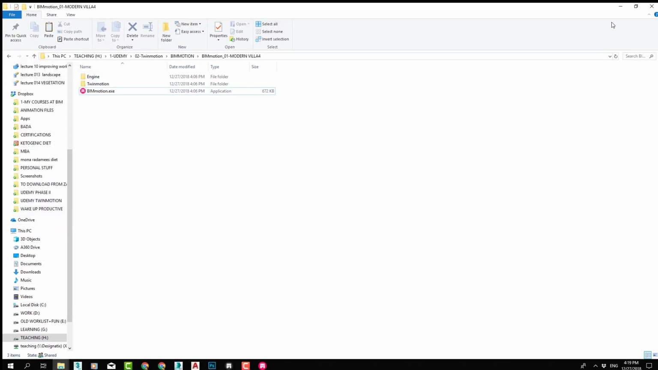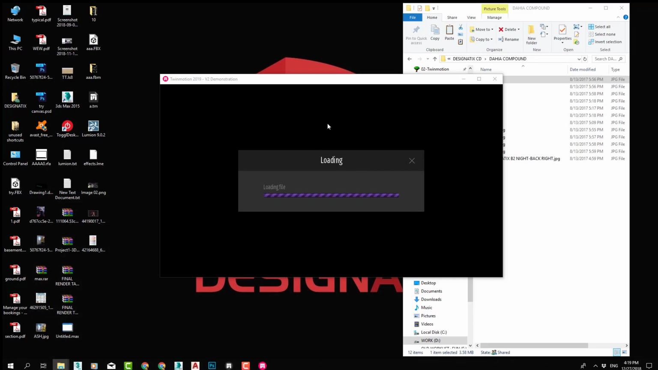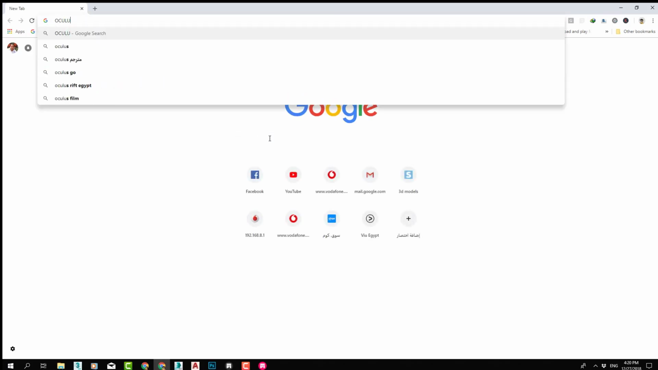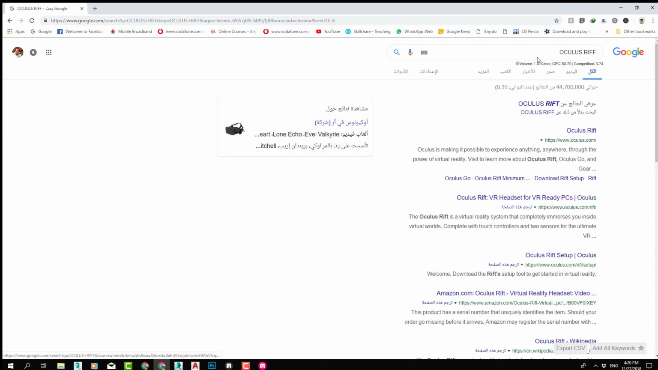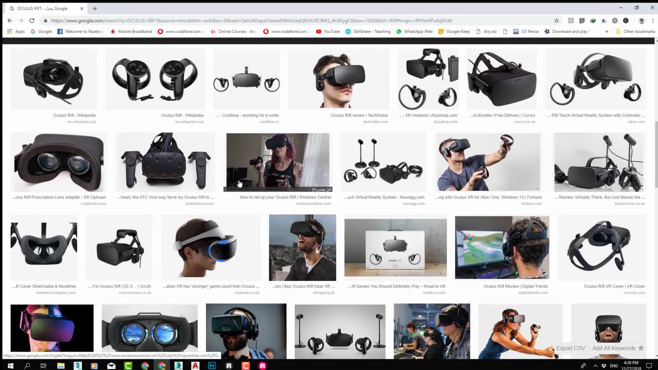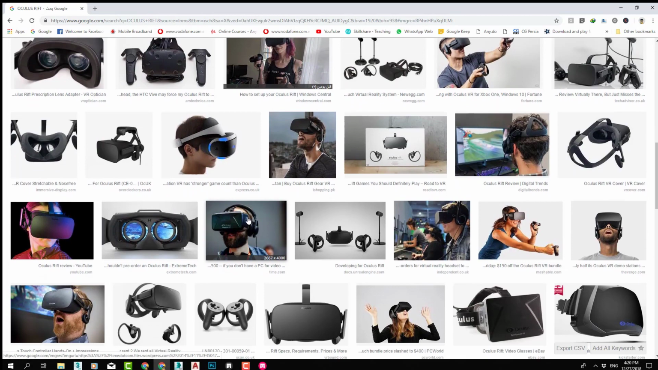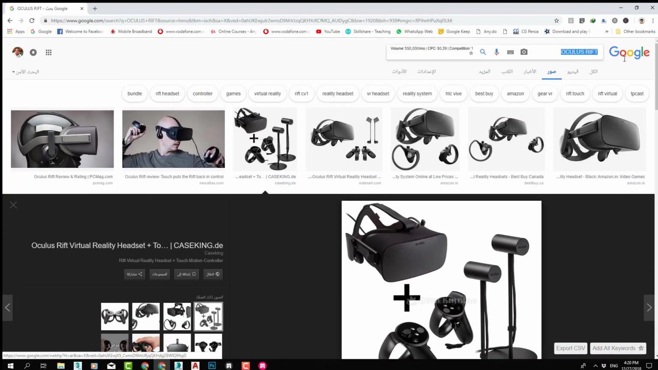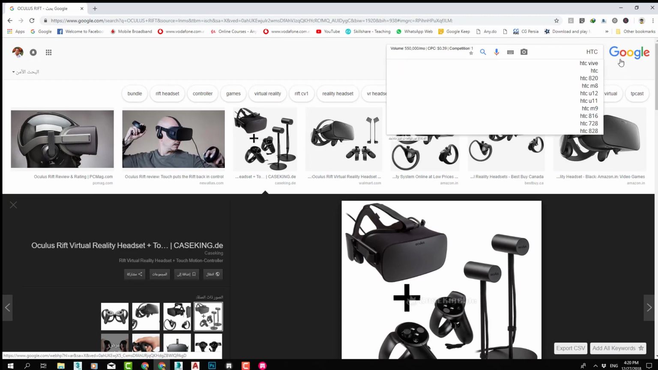Now, this video game that is called Twinmotion can be viewed and played using virtual reality gadgets like Oculus Rift and HTC Vive. If we search Google for Oculus Rift, that's one of the best and most famous virtual reality gadgets that is indeed compatible with BIMmotion and Twinmotion as well. That will give a very immersive experience to the design, as if you are inside your building.